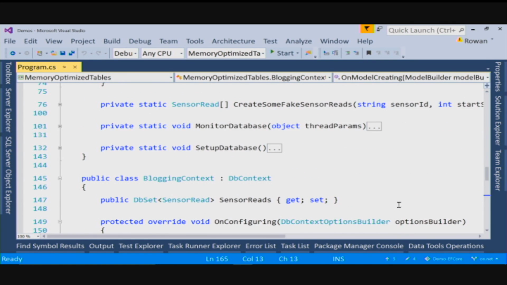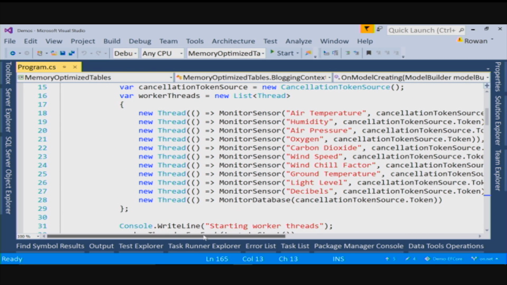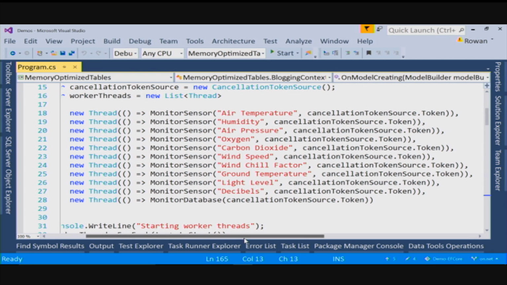And then if we scroll up to the actual implementation of my app, we're spinning up a whole bunch of threads. I think there's 10 of them here that are going to mimic monitoring 10 different sensors and just spewing a whole bunch of data coming back from those sensors into the database. So highly concurrent and heavily indexed.